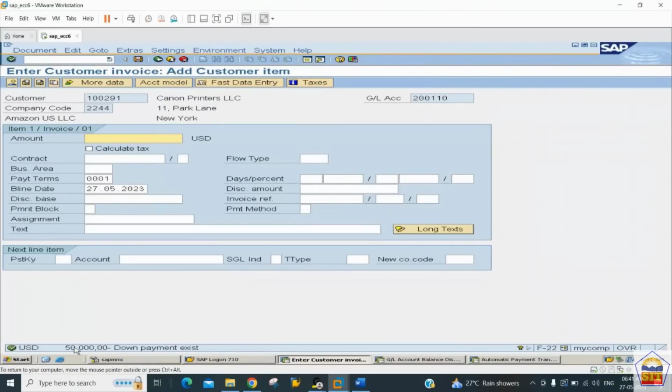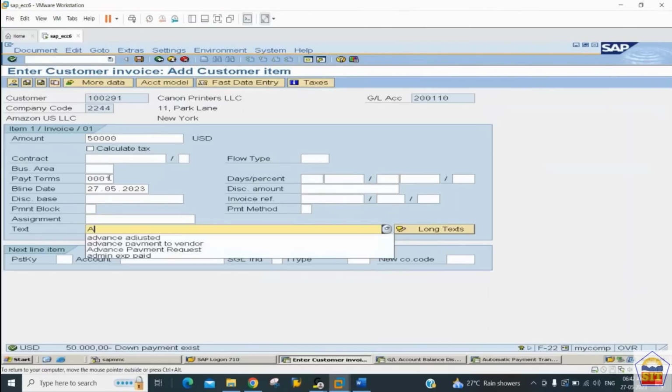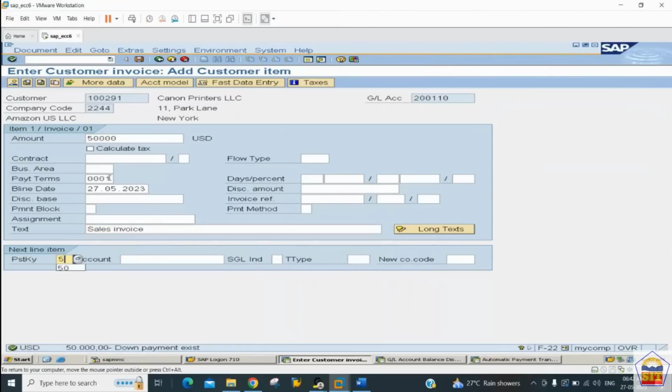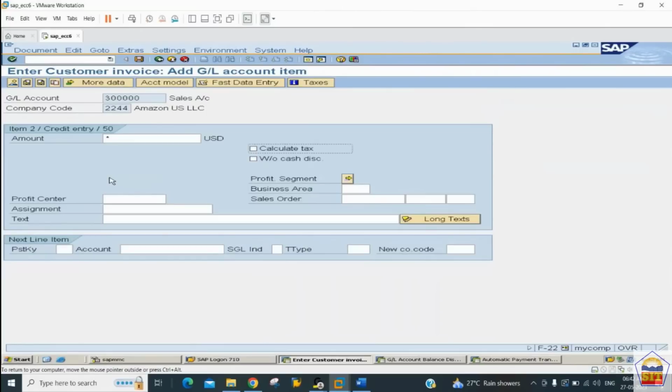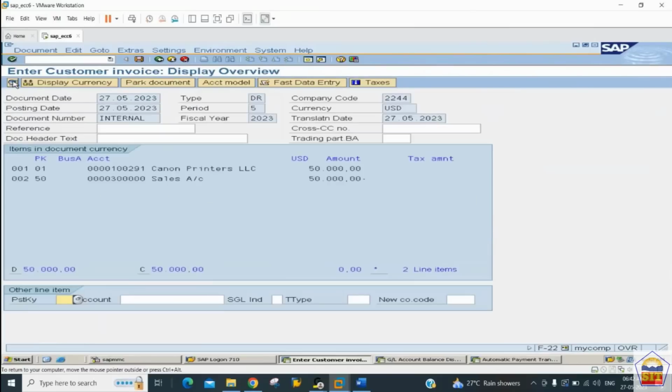Now because we have created a down payment against this customer, I am creating an invoice. Every time I will get this kind of notification, that this down payment we have for this customer as 50,000, until we settle this 50,000 amount. So let's have here the invoice amount as 50,000 and then we can go down. Here the text is normal invoice, sales invoice. We have the posting key for the revenue GL which is 300,000 and amount is asterisk, text is plus, and then we can overview this entry, save it.